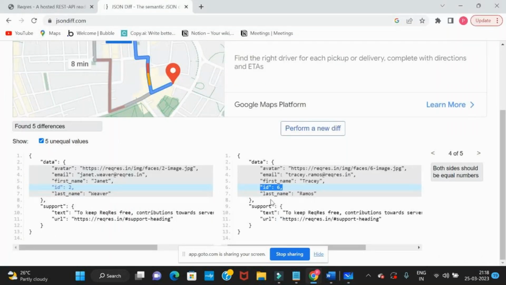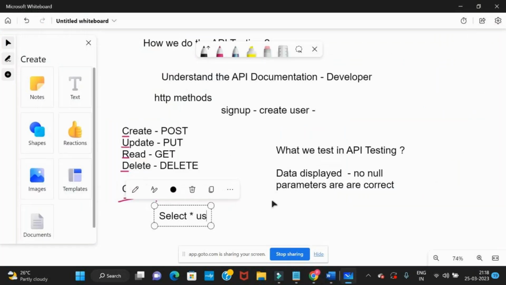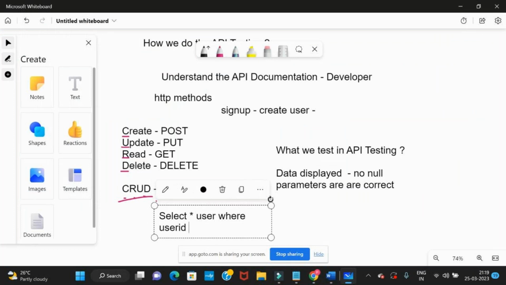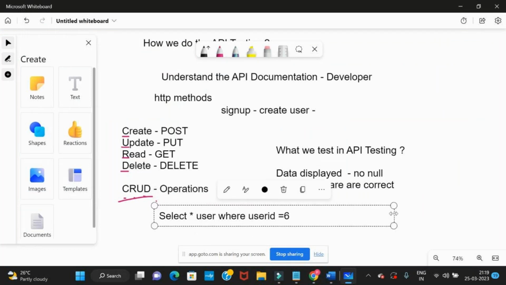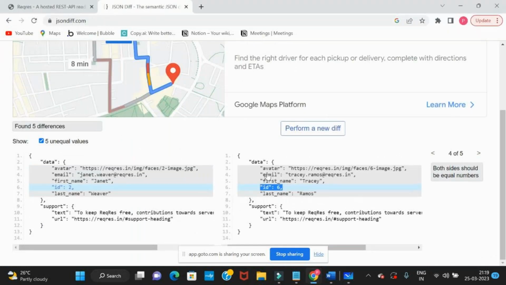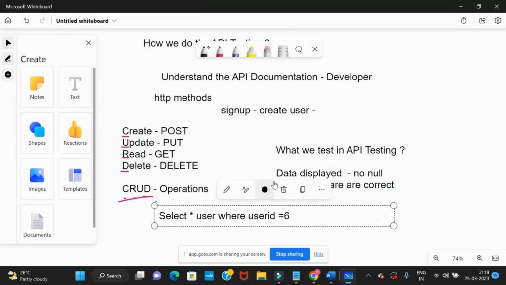Select, it is in the user table. Select star from user where user ID equals 6, right? Then you get all the data of user ID 6. You check whether the first name is null or what. There is no data in the database also, and in the API also it is not displayed. Defect is reported, API testing is done. Simple.